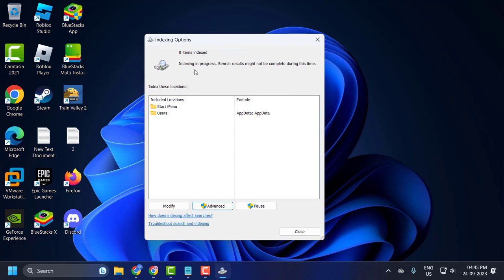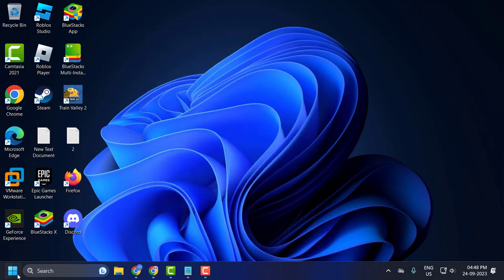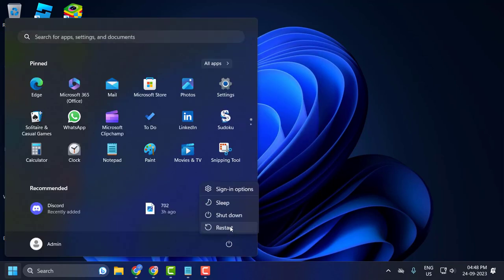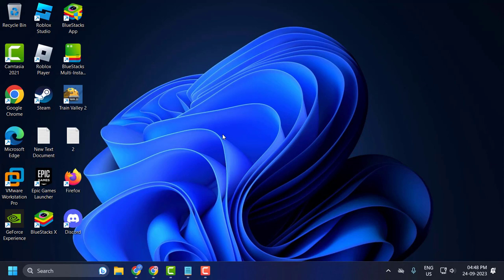Wait for it, guys. After finishing, indexing complete, you just need to close it off here and go ahead and restart your PC, guys. After restarting your PC, your problem will be solved, guys.